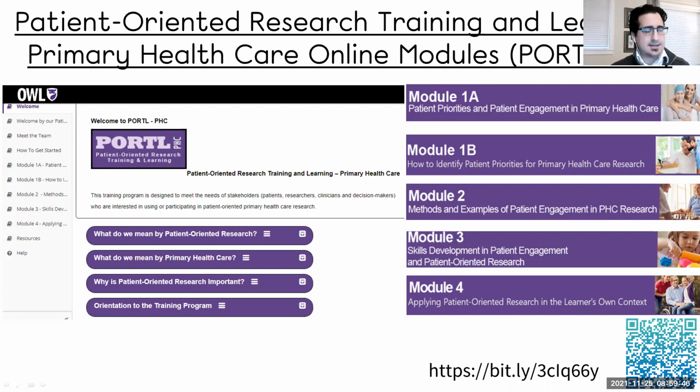Thirdly, the training will help develop appropriate skills within various team members when it comes to engaging patient partners in POR. And lastly, and I think what is useful of this particular resource is that it promotes you to actively apply some of these skills and knowledge that you develop over these modules within your own particular context. So it's quite customizable based on what your particular needs are.